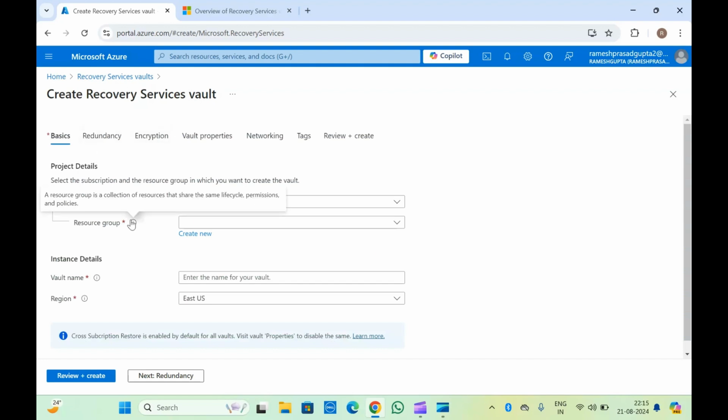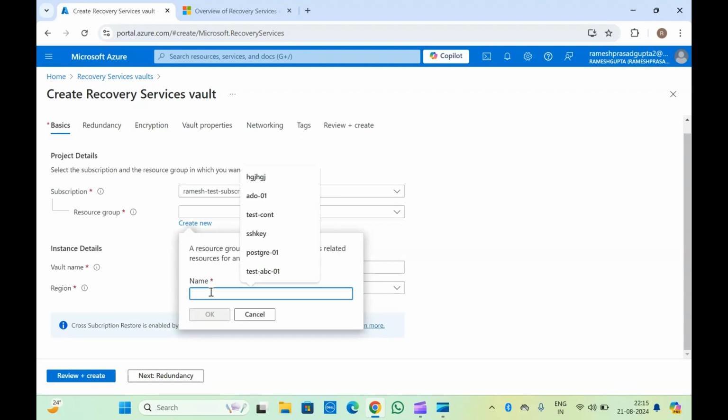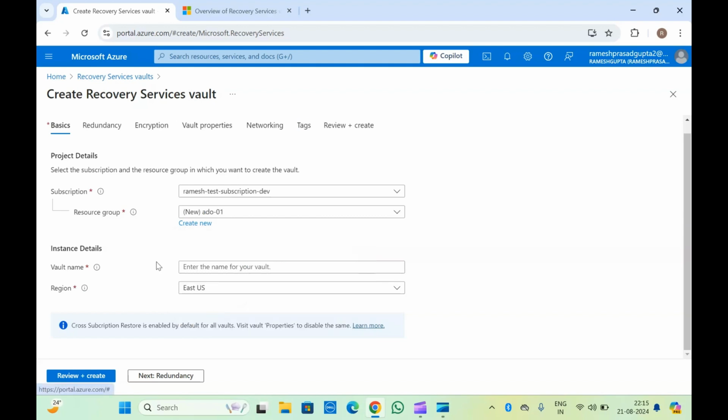Here you provide all the details: subscription, resource group. I'll provide the details, something like this. This is my resource group, and for the name of the recovery service vault, let me provide something like this. You can follow your naming convention, or your organization's naming convention if you are working for some organization.